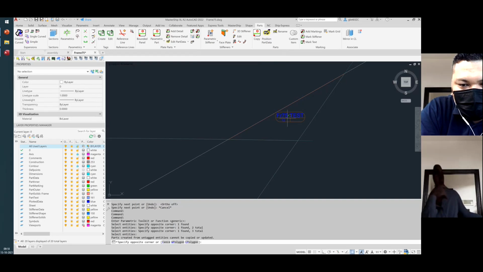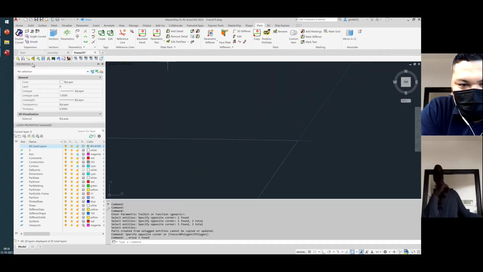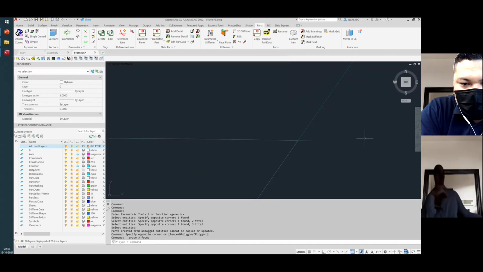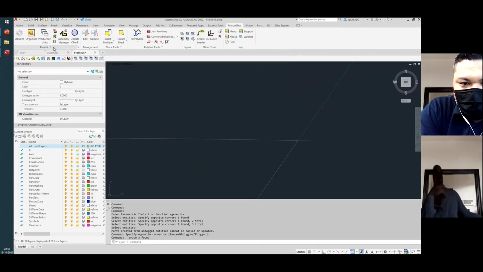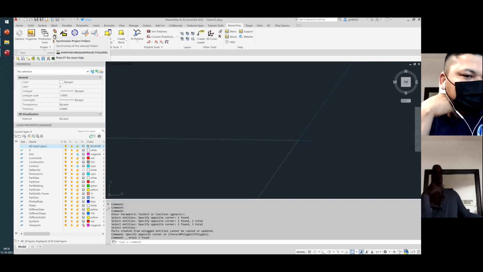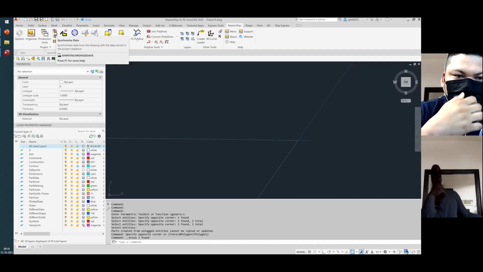But if I delete this now, and then I refresh, it's still here. It doesn't go away. Okay. If I do this, so here in the MasterShip ribbon, then you can do synchronize data, or you can do synchronize project folder. But we go for synchronize data.